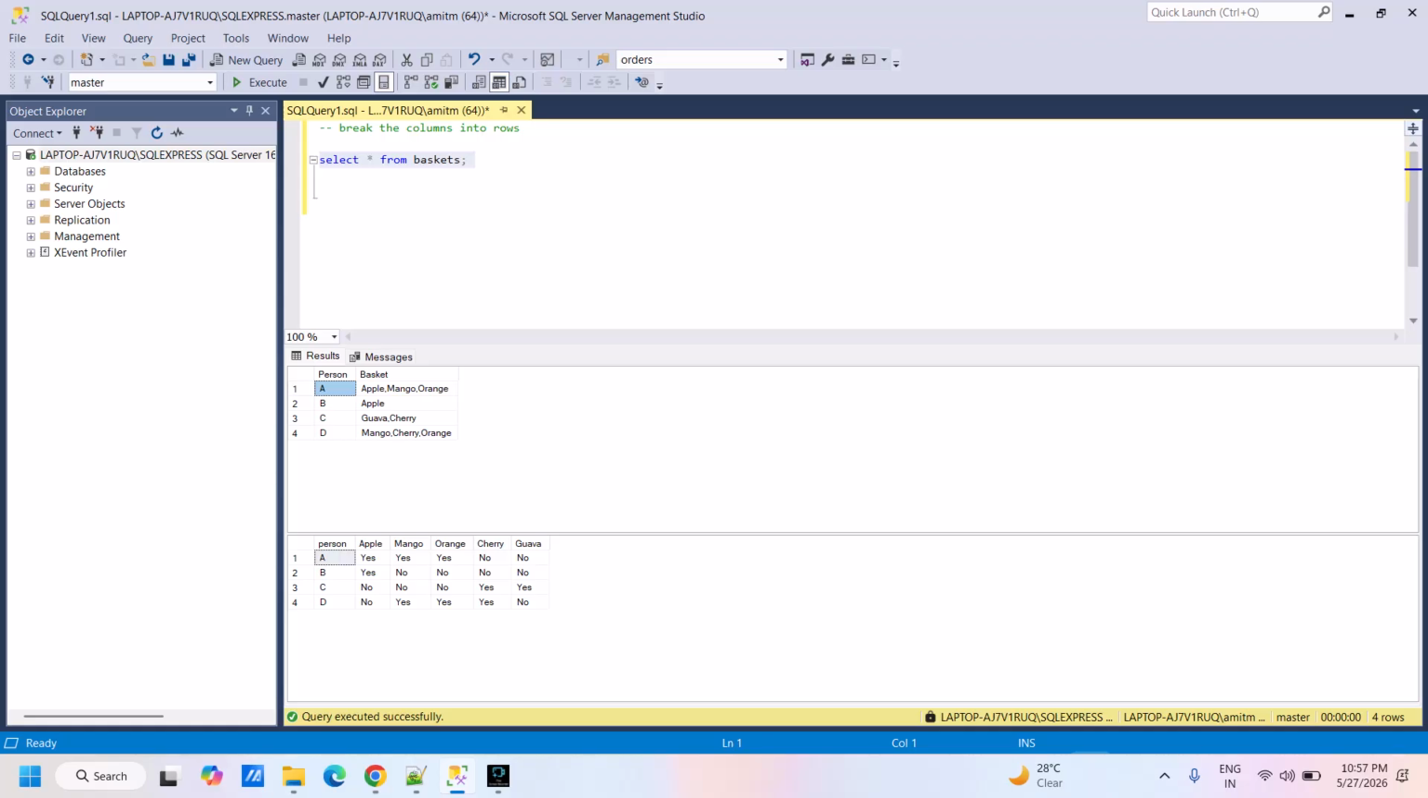We have to generate an output in this manner. For all these persons, we have to generate separate columns with a flag of yes or no. If they like that fruit, put it as yes. If they don't like that fruit, then we have to keep it as no. So it is a quite simple query. We just have to do some unpivoting, so we will break this one column into multiple columns. So let's start to write the query.